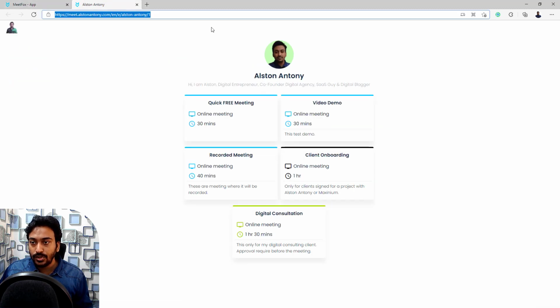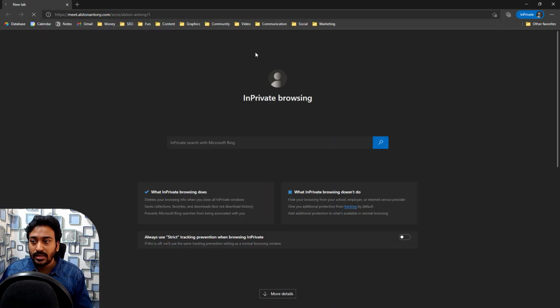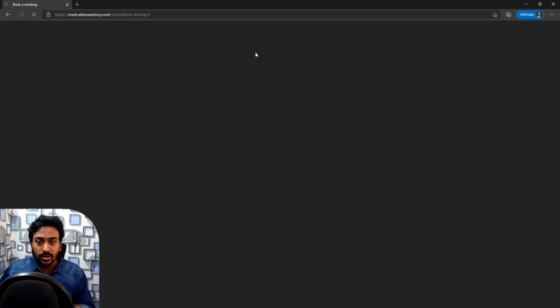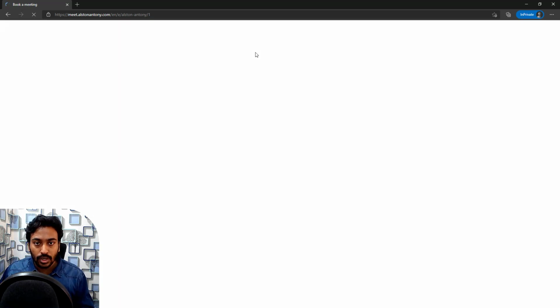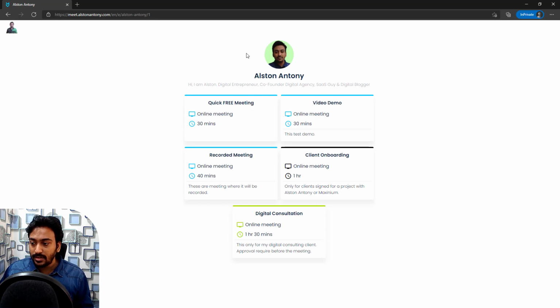For example, let me also show you from a private browser, so you know that it's not a logged in view. This is how it will look for the visitors of your booking page itself. So I have gone into the booking page. Let me wait till this loads. During the video recording process, usually my internet is a bit slow, and you can see this is how it will look for your visitors.